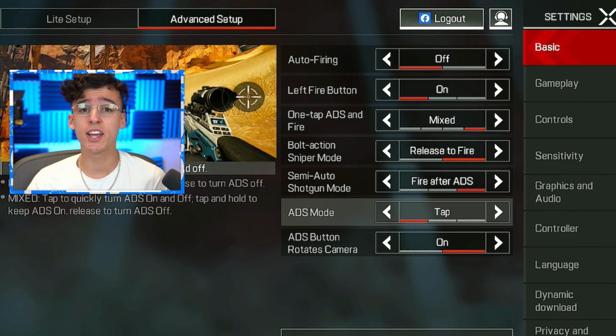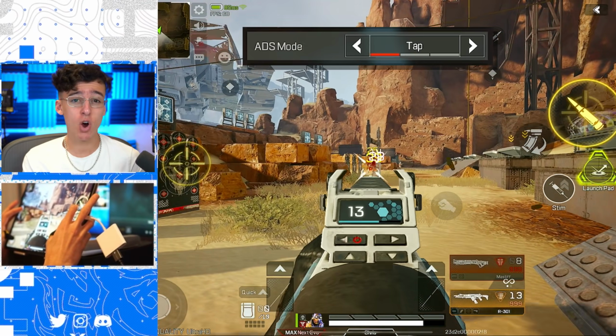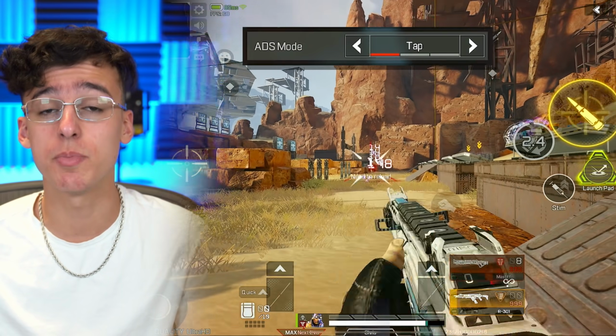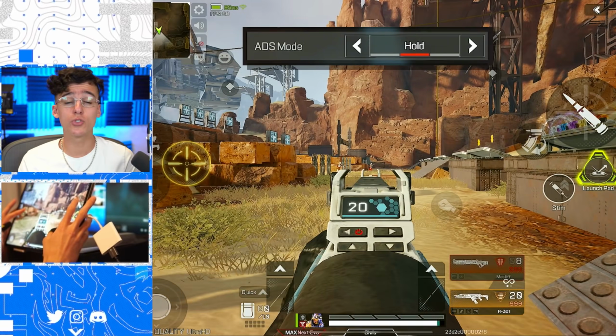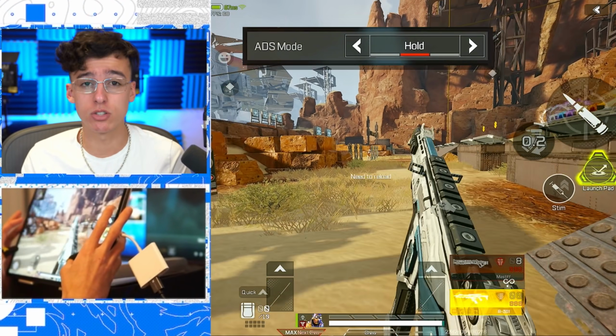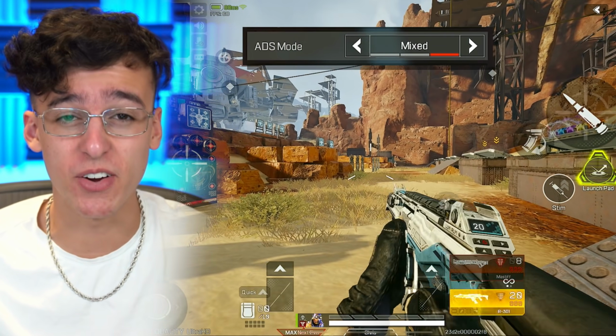ADS mode. For this setting, we have tap, hold, and mixed. Tap, all you have to do is tap the scope button and it will scope in and out. This is what I use, and it's honestly the best option because it gives you more control. But for hold, you hold down your scope button to scope in, and as soon as you pick your finger up, it'll unscope. And mixed, it's a combination of both, which I wouldn't recommend because you'll be very inconsistent.